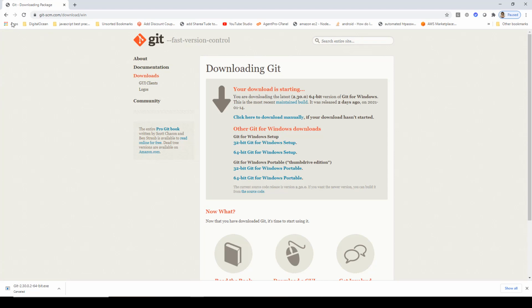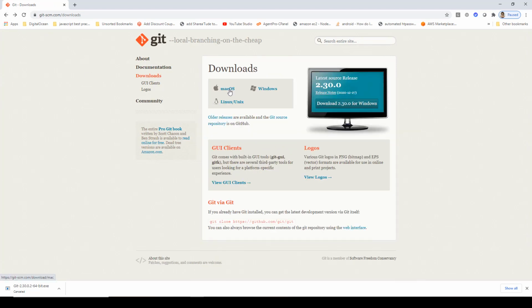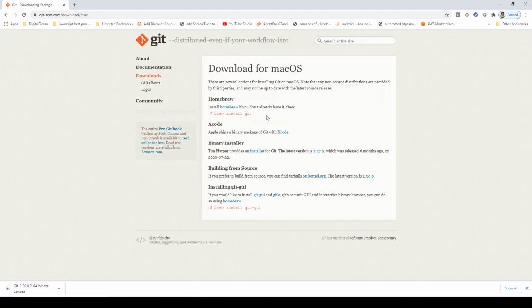Now, in order to install it on Mac, you just need to click on macOS, and here you have the options. For instance, if you are using Homebrew, then all you need to do on your terminal is type brew install git, and that will do it for you. If you make use of Xcode, then you can go ahead and use the version that ships with Apple Xcode software. If you need a binary installer, you can click on this link to download that. And here's a GUI version of it as well, which you can install using brew install git-gui.